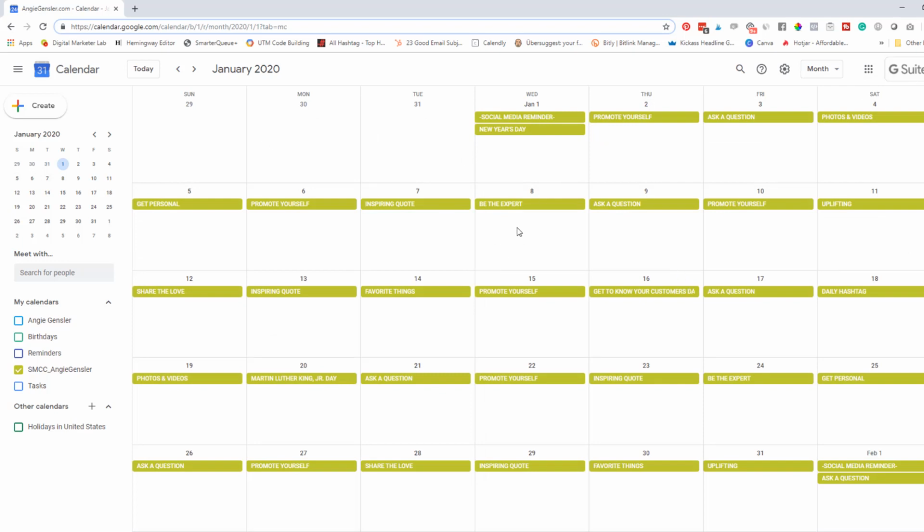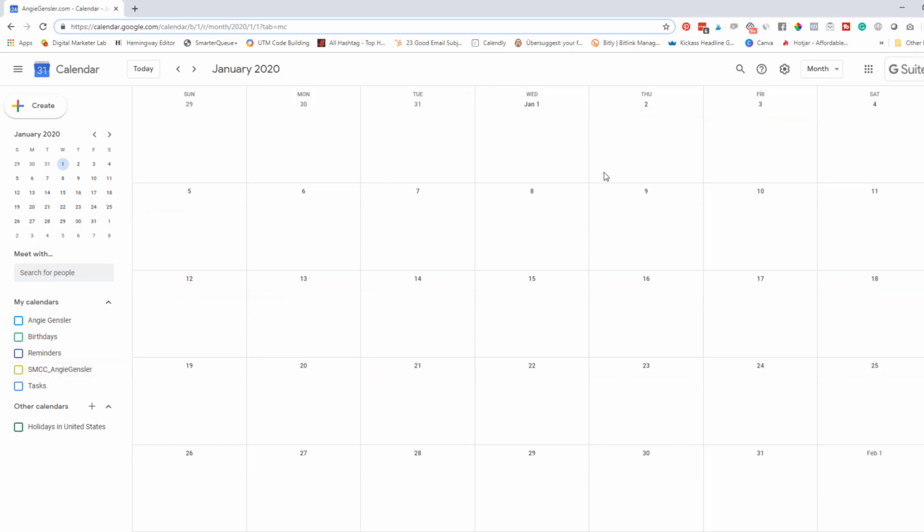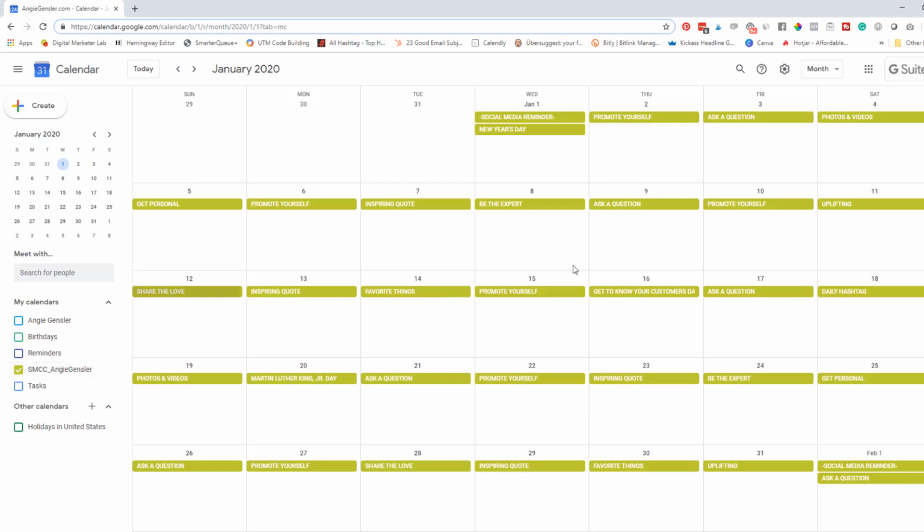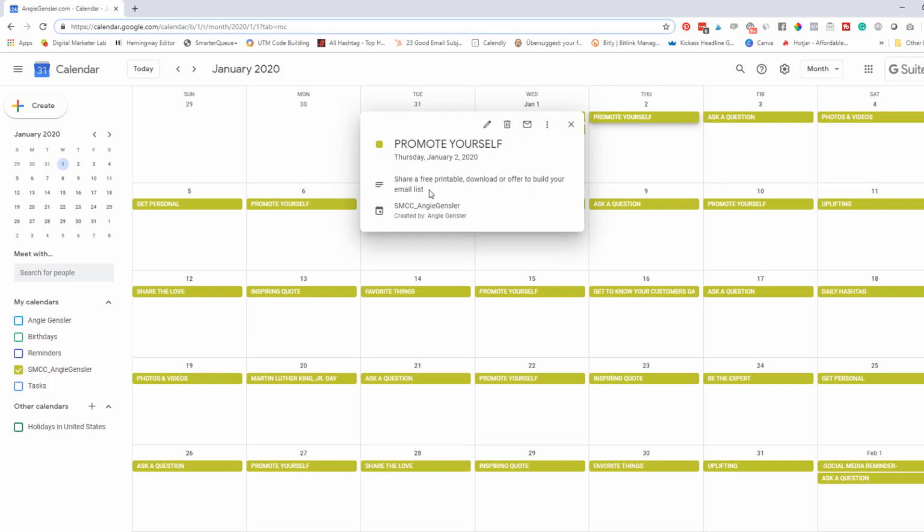Now here's the reason why you created a new calendar. So that way you can easily just click off and now they're not there. And then you can click them back on to see them when you're doing your social media planning. Now, when you click on each one of these, it's just going to give you the heading, the category. And when you click on it, then it's going to give you the post prompt right here.